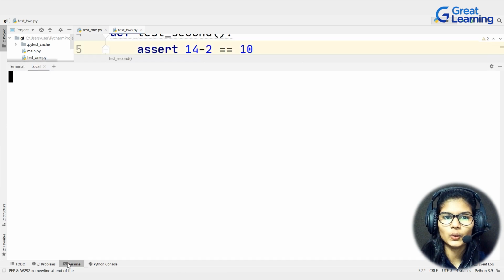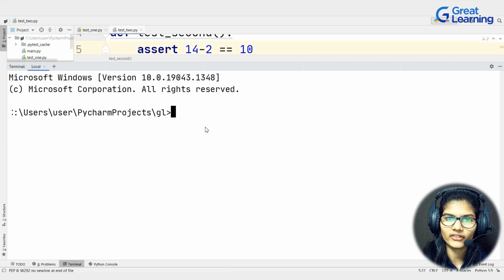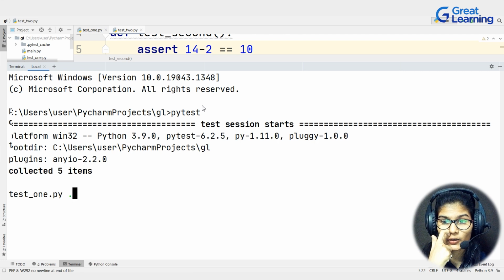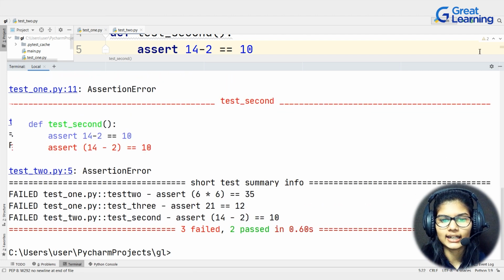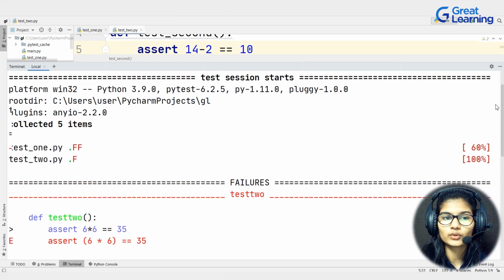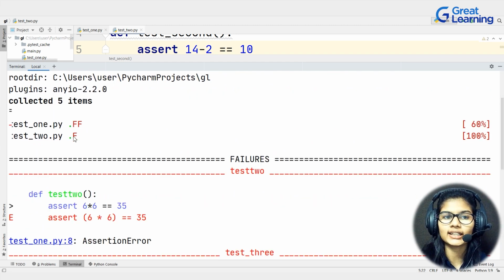Now I would go on and click on the terminal. Fine. Now I have two files, test1 and test2. I would simply write here pytest. See what it does. It actually ran both of those test files for me. It collected in total 5 items. In the test_1.py file, one case has passed and two have failed.